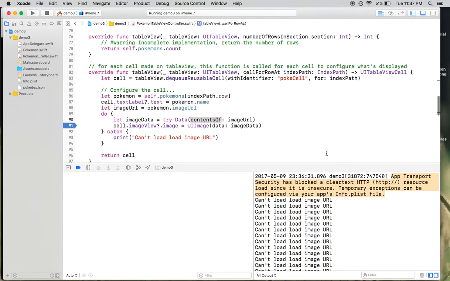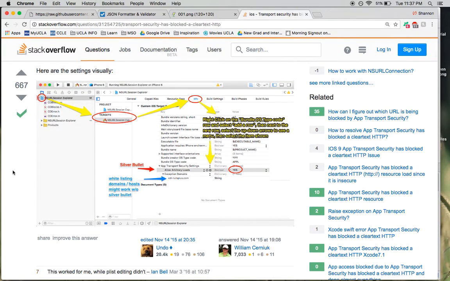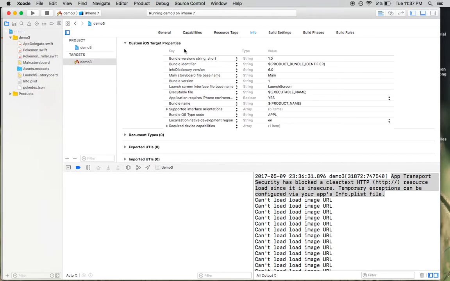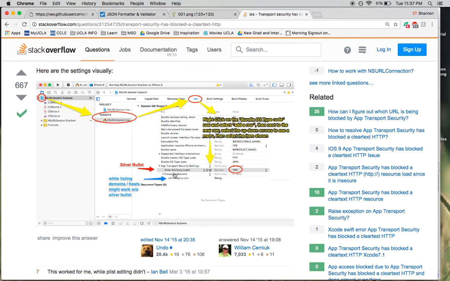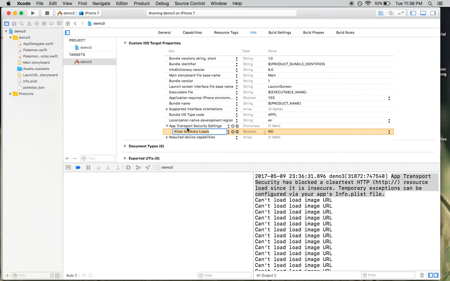So a lot of times when you try making a request from a URL, this error will occur, and then you have to add something to the info plist, which is kind of like a config file. So basically you have to go into your demo, and then under your target here, make sure this is clicked, and then go to info and search for the app transport security settings. Under here, we'll allow arbitrary loads and set it to yes.